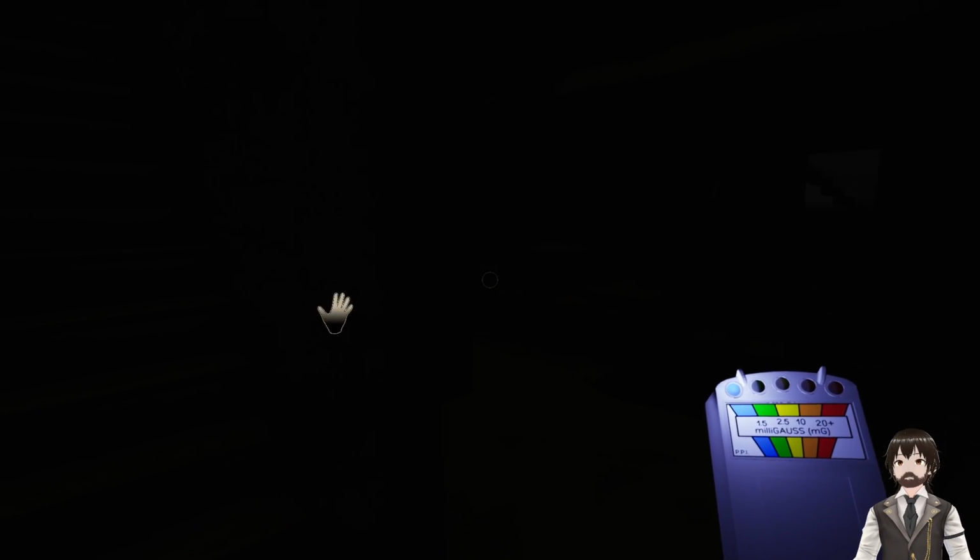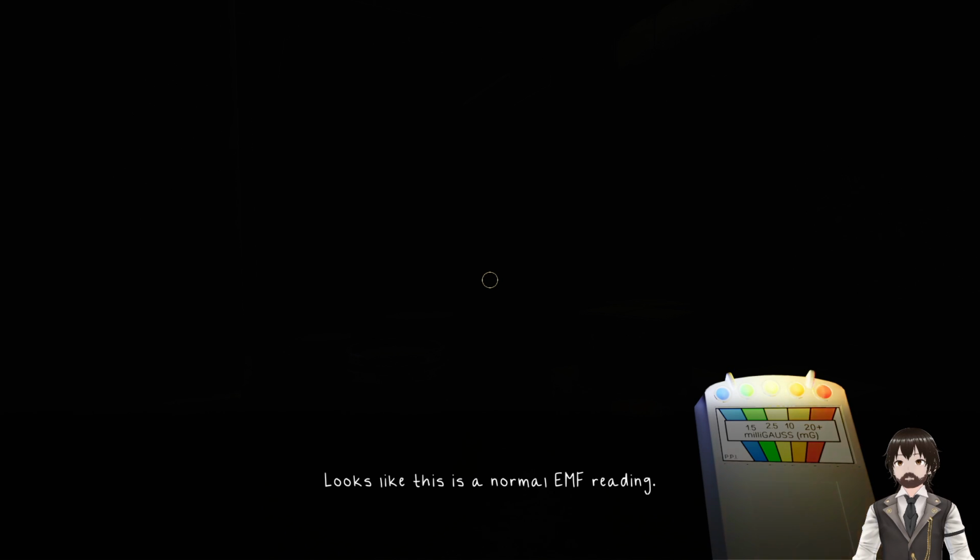Oh, I'm getting something here. But then there's obviously like a machine running. So that would be... I just heard another whisper. Looks like this is a normal EMF reading.